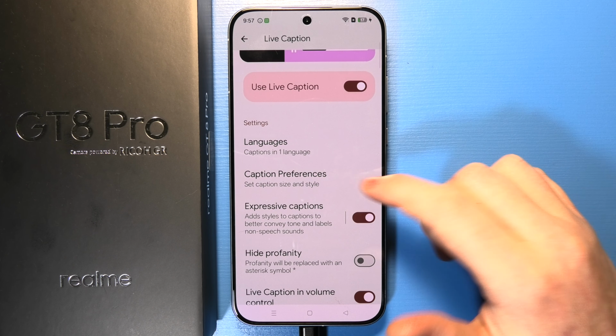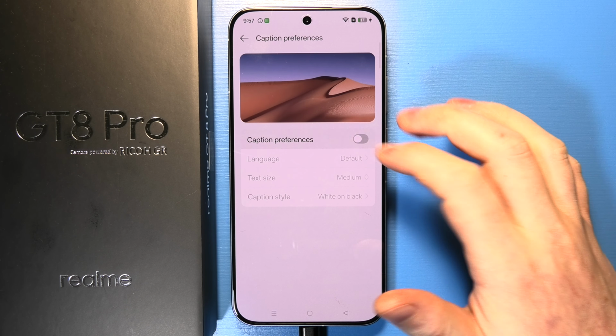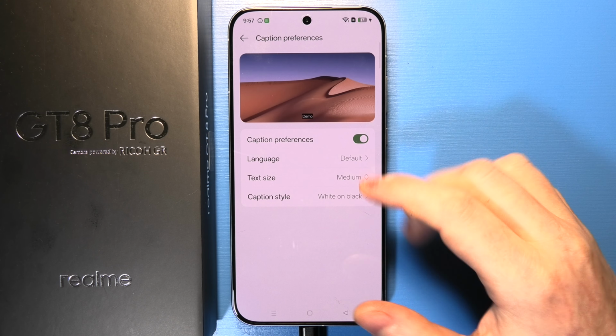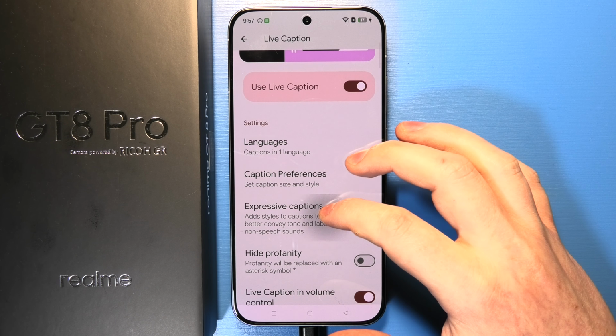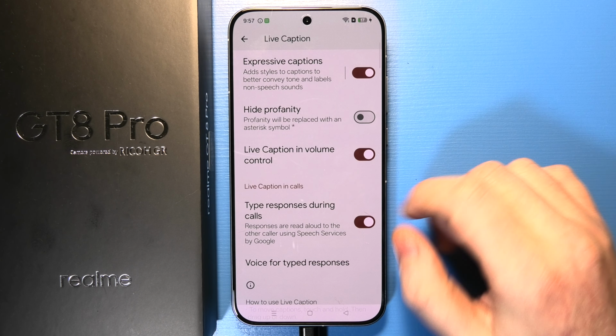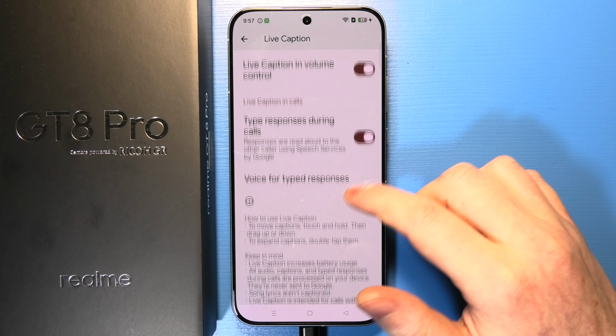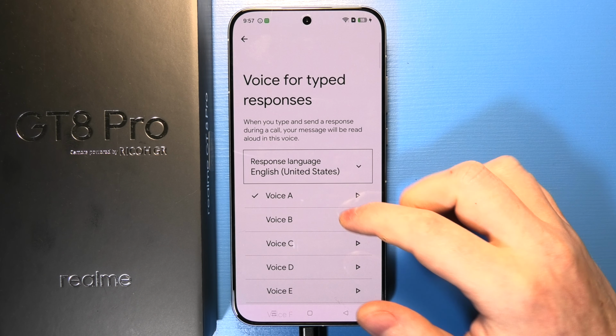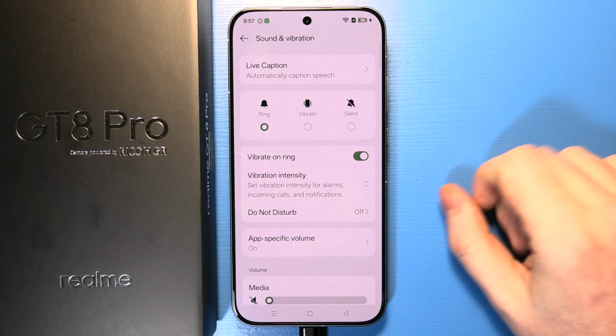You can go for caption preferences to set the language again, text size for those captions, and the caption styles as well. There's expressive captions, hide profanity, live caption in volume control, type responses during calls, or many more options in voice for typed responses right here. And that is basically everything.